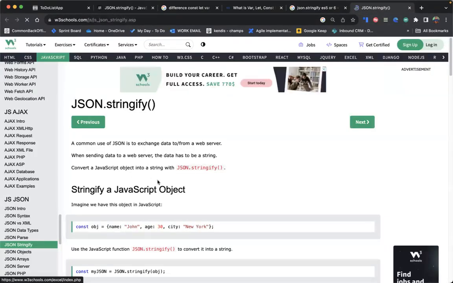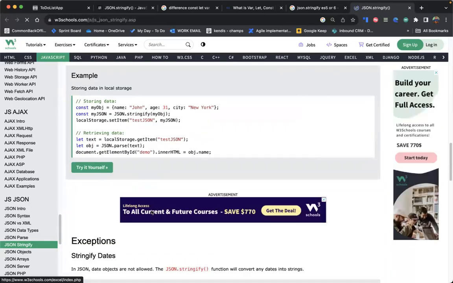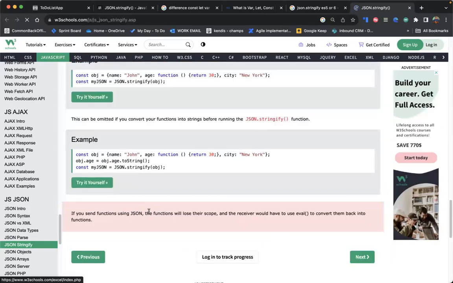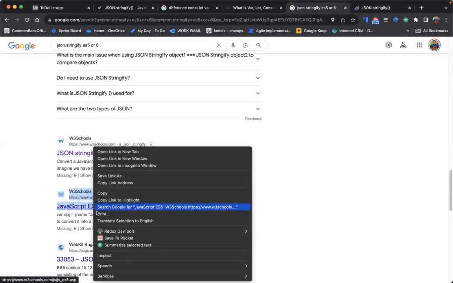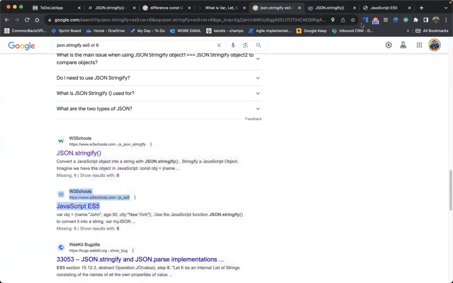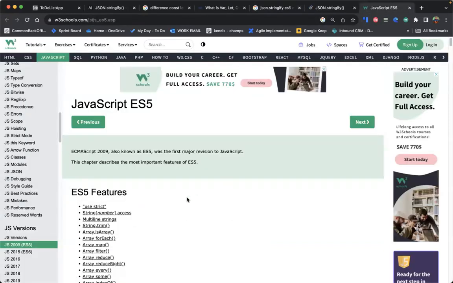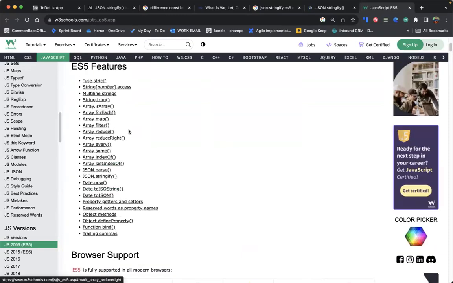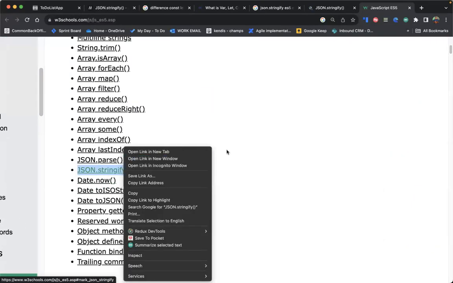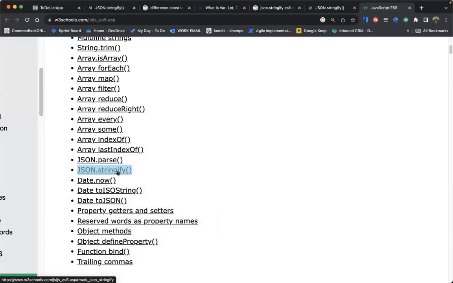They should have mentioned it somewhere. This is an older function, so this basically belongs to your ES5 only, not ES6. JavaScript ES5, and I can see these are all the functions. There are even more functions, but these guys mentioned a few here. See, this belongs to your ES5, but your let and const belong to your ES6.